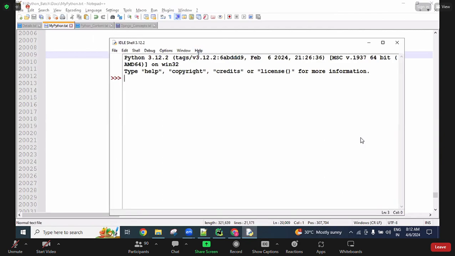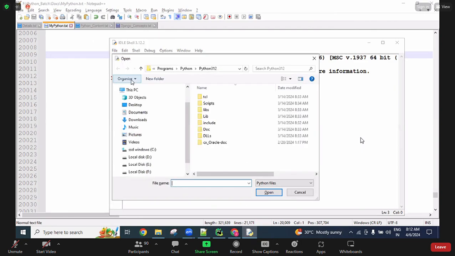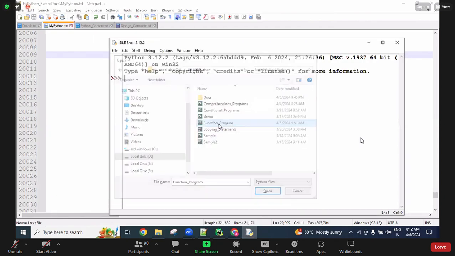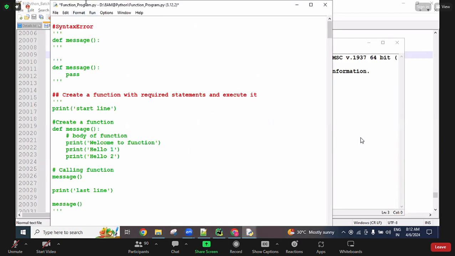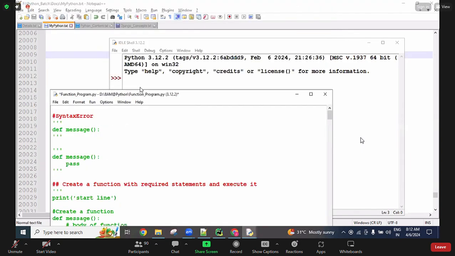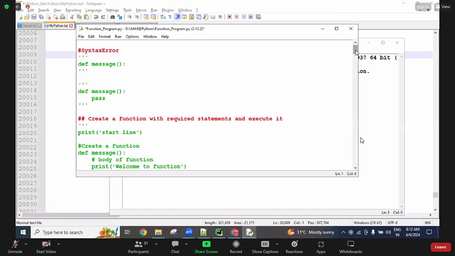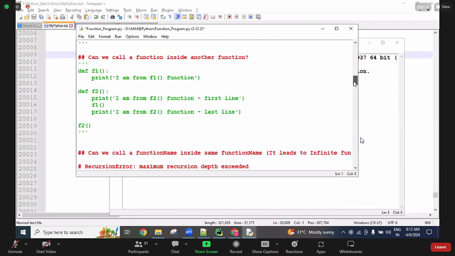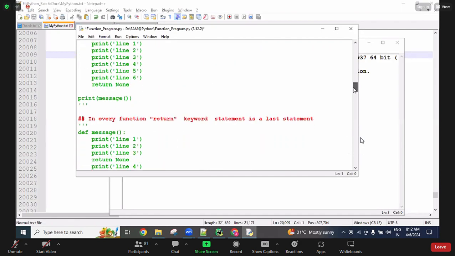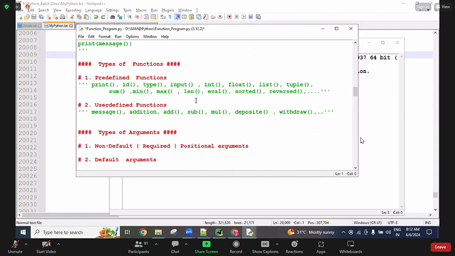Tomorrow, Sunday, we also have an all-day session, so practice all these functions. Now in the D drive, we have the ATM batch function programs that we created. These are all the basic things we did on the first day. After that, we discussed types of arguments and types of functions.